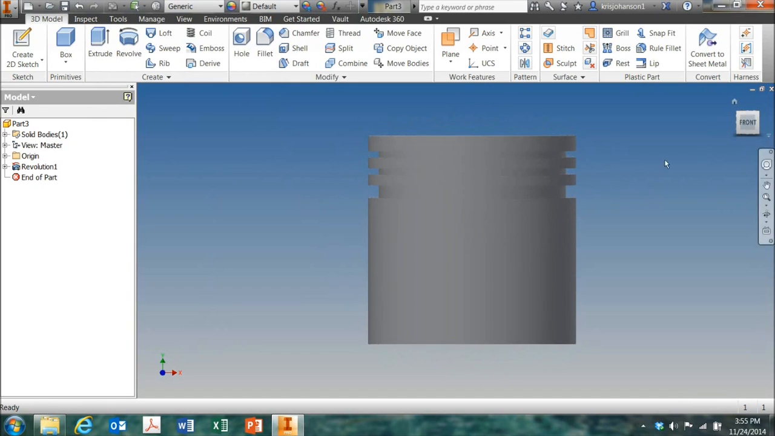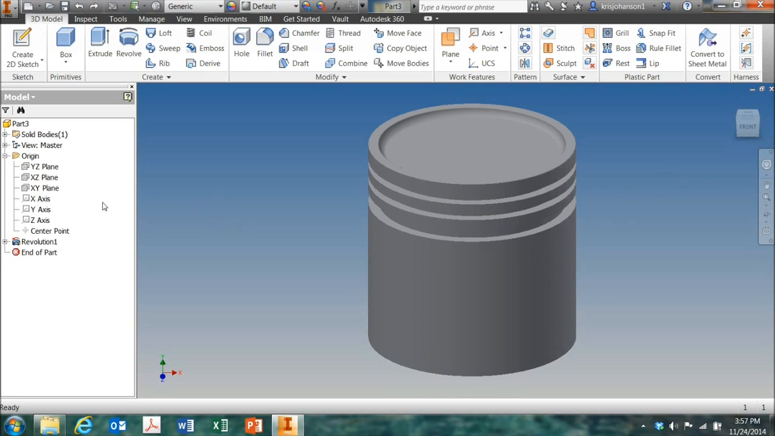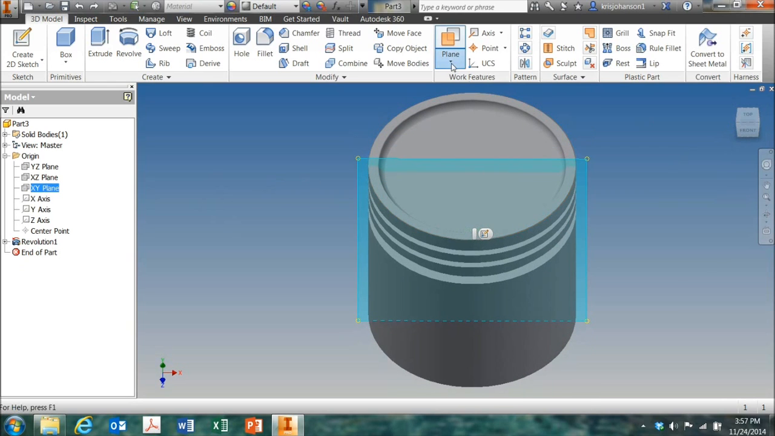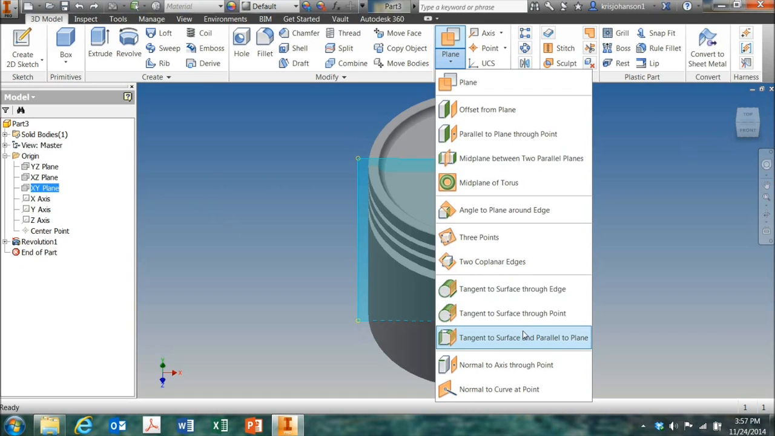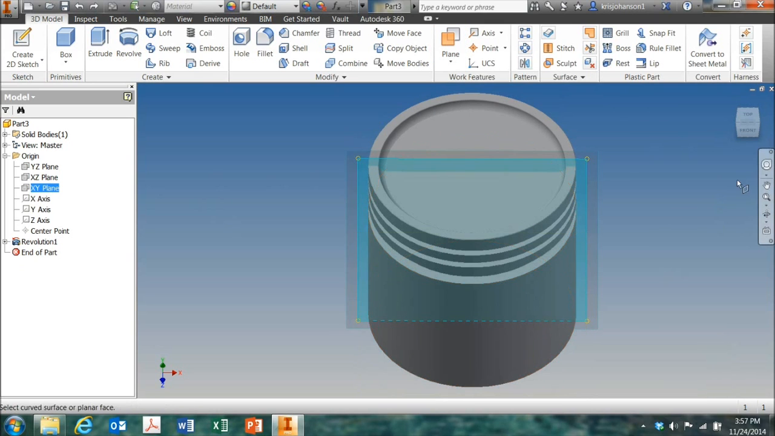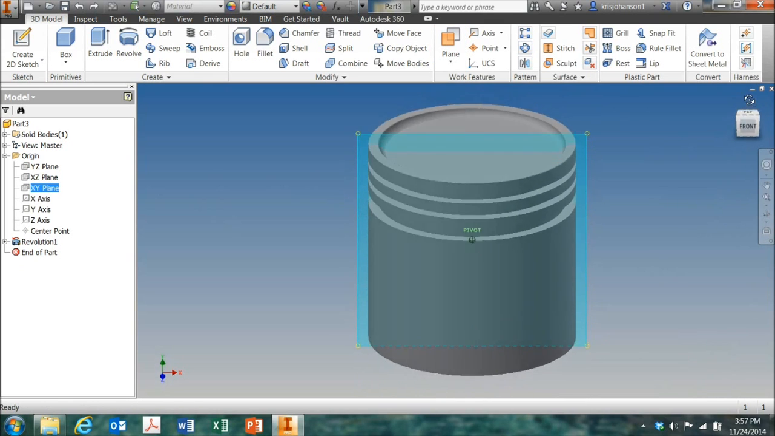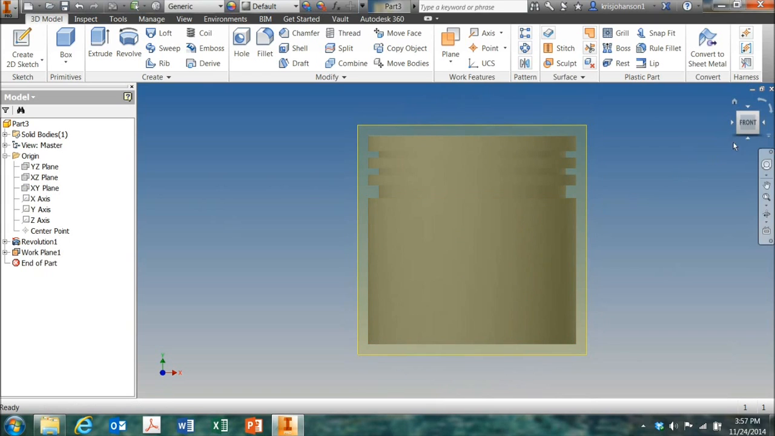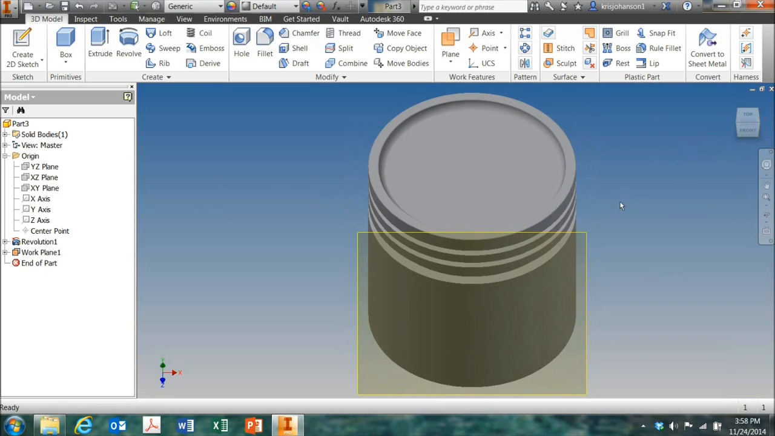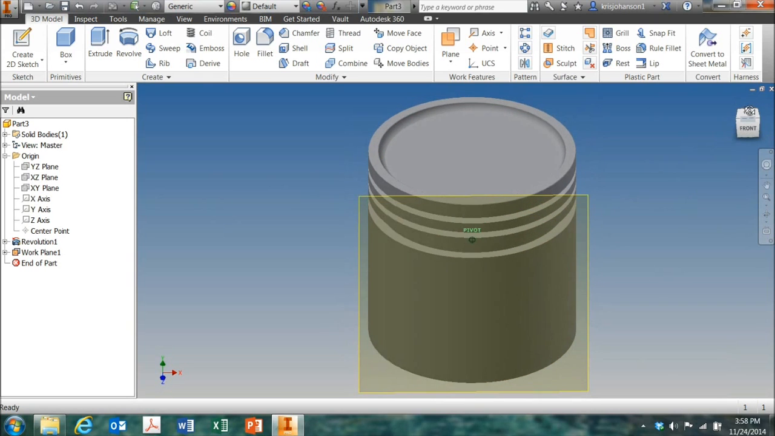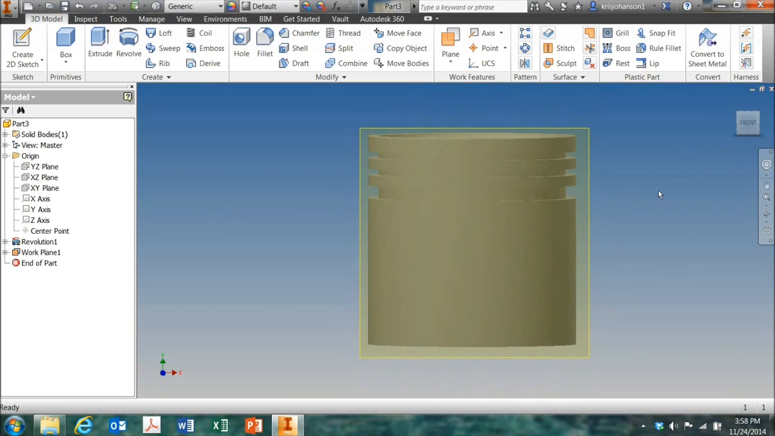Okay, the next thing I need to do is make the pinhole right about here. And in order to draw a circle, I need what's called a work plane. Come over here and click on XY plane. And then select the one that says tangent to surface and parallel to plane. And then click on that surface. And it gives me a work plane tangent to this surface. So I can draw a circle and drill a hole in essence.